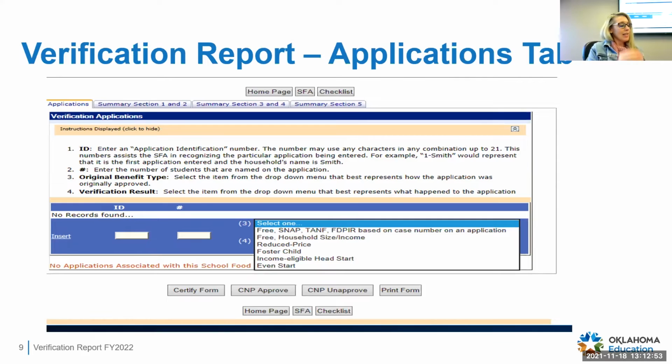Okay. Sorry. In item number 3, the drop-down box is where you select the statement that best represents how the application was originally approved. And you can see it right here. In number 3, you select how the application was originally approved. And then in number 4, you're going to select from the drop-down box a statement that best represents what the result was of that verification process. So the first one would be how it was originally approved, and then number 4 is what you found during the verification process.